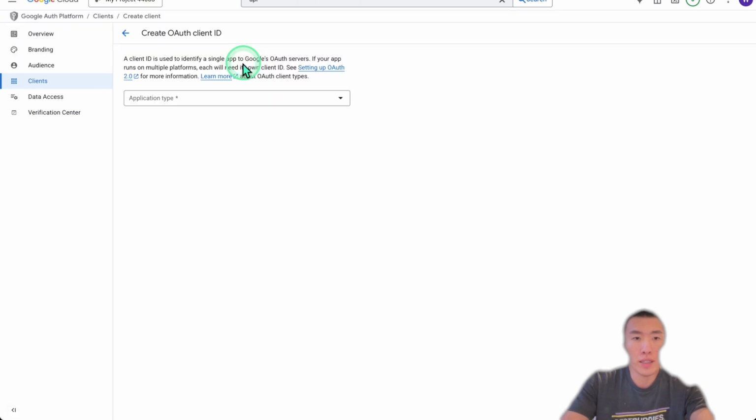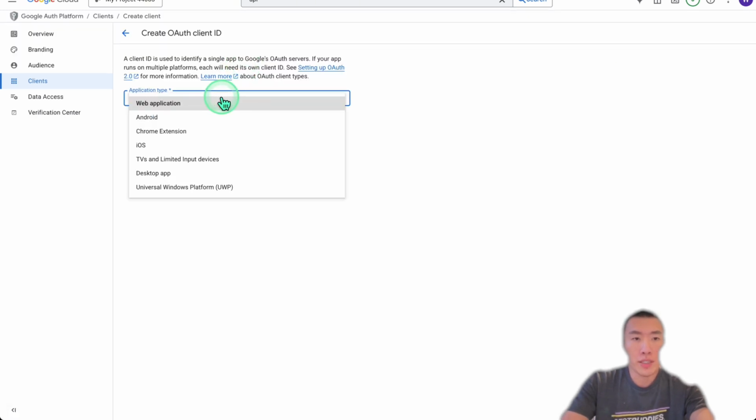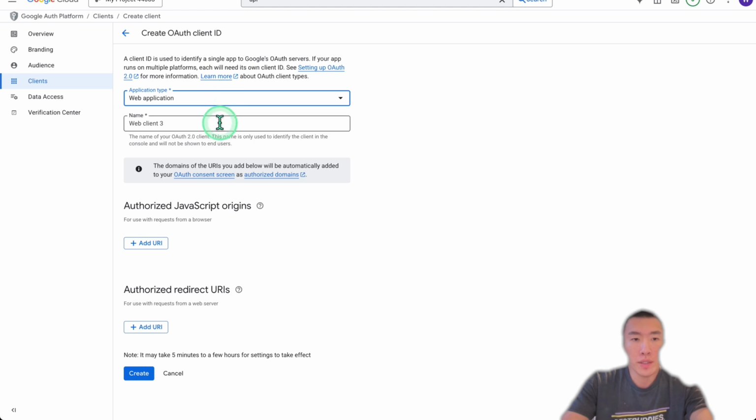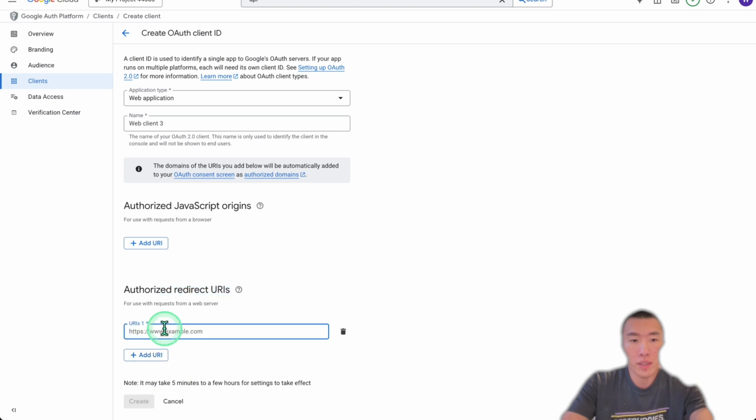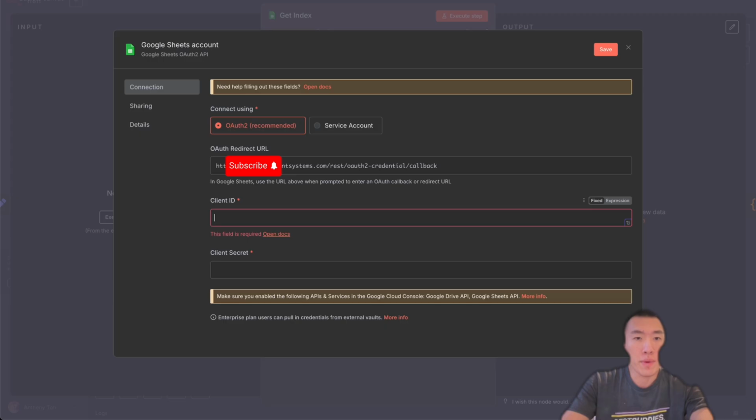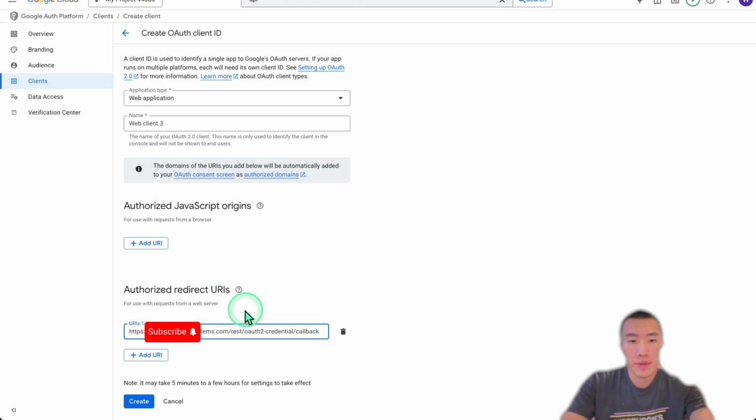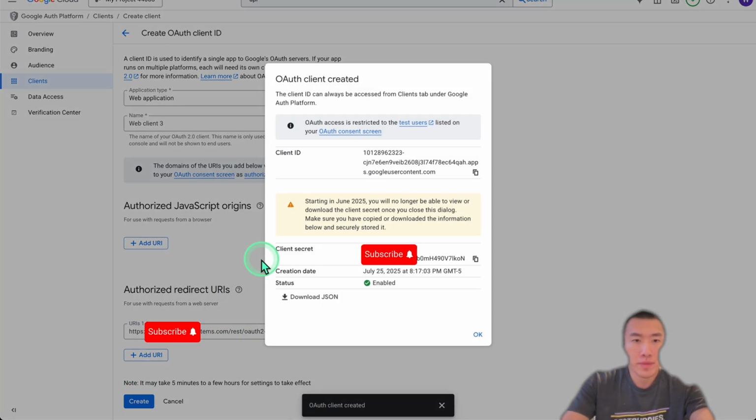OAuth client ID. Application type, web application. And then all we need to do here is set the authorized redirect URL. So this here is going to be from n8n. So go back over here and click here to copy. Go back over here, paste, create.